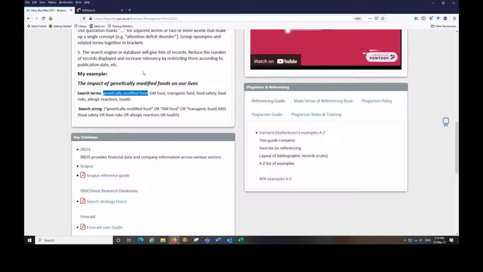So take a look at the concepts and just identify the main keywords. Try to ignore, you would see in my example, I don't have "impact" as one of the concepts that you would use, because impact can be used in so many different subject fields with so many different meanings. So stick with the main concepts and keywords. And if you struggle with that, I would really advise you to just contact your faculty librarian so that they can assist you in identifying the main keywords.